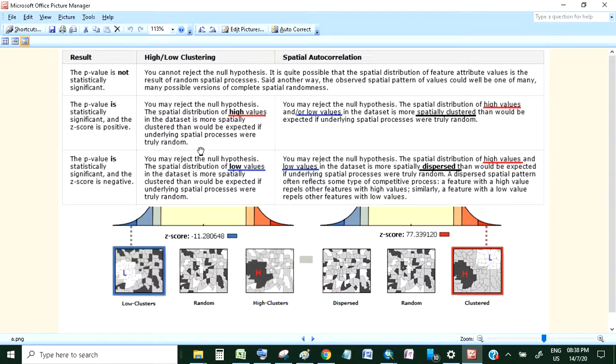And if your high values are more clustered, meaning the z-score is positive, then the high values, it may be something related to the retail market, it may be related to crime, it may be related to any phenomenon, natural or cultural. So if the z-score is positive, your high values are clustered. If it is negative, your low values are clustered. This is about high and low clustering results.